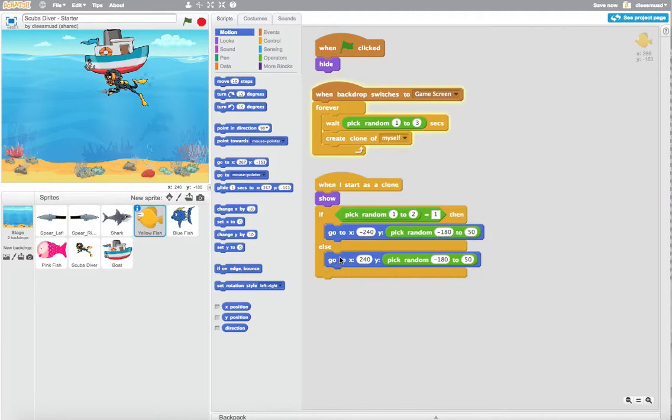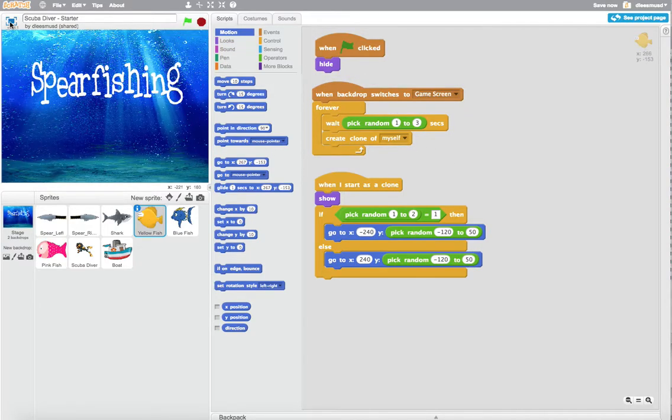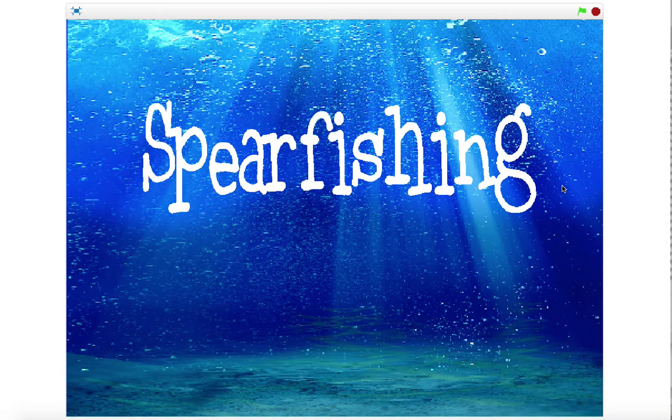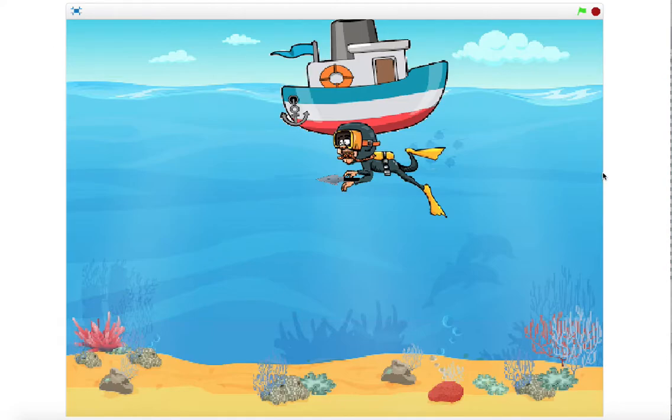Now the negative is going to be, I don't know, let's say about down here, so negative 120. So let's try that. Negative 120. Whoa. Negative 120. And we can run that and see if that looks good. That looks good.